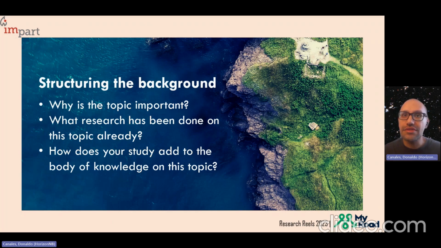Are there issues in past research that need to be resolved? Are you planning on extending this research to new areas or new populations? Is it a neglected issue? Is it something that you notice that nobody has studied before? Therefore, the reason for your study. So you need to think about why your topic is important, and what research has also been done on the topic already?